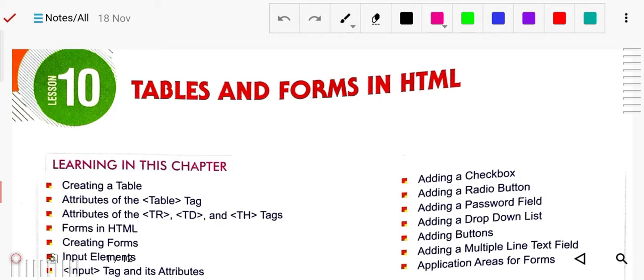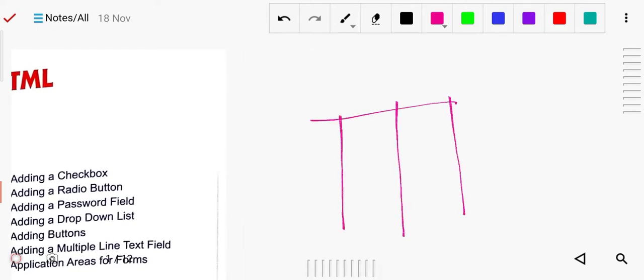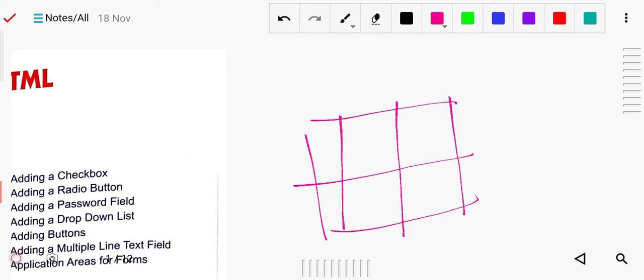First of all, what is a table? A table arranges data in rows and columns and provides an attractive way to represent information. It means something you want to construct like this, some data you want to write in the table. Suppose you want to write the roll number or serial number, student name, or marks. This type of formation you want to do in your web pages, and it is possible with the help of HTML codes. About this we will study.